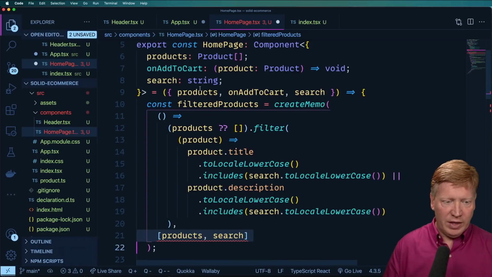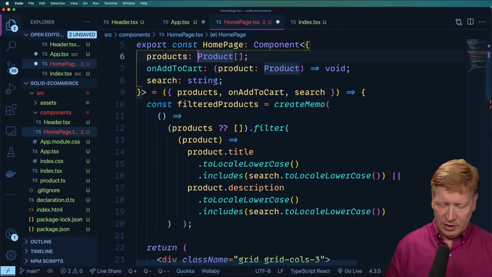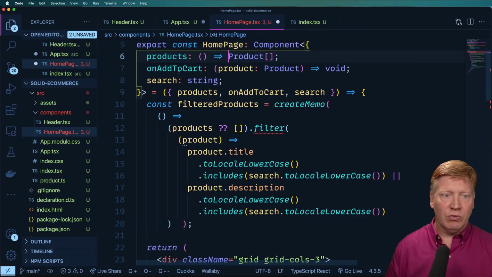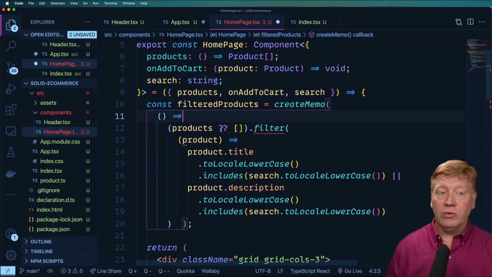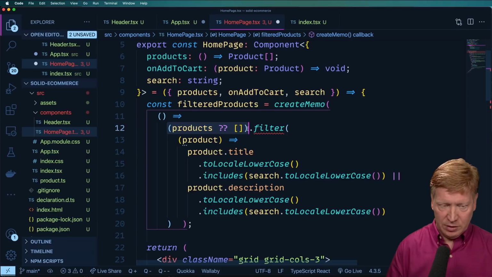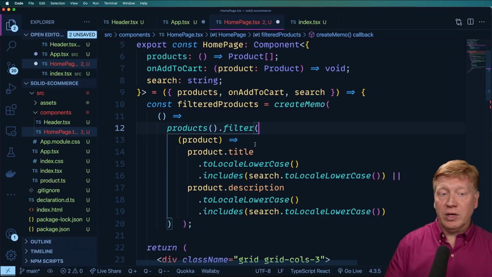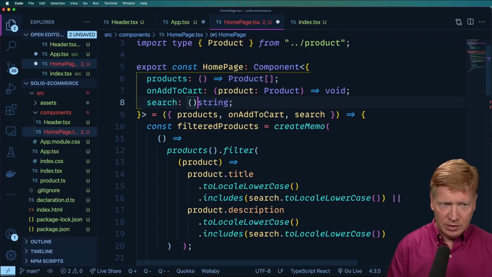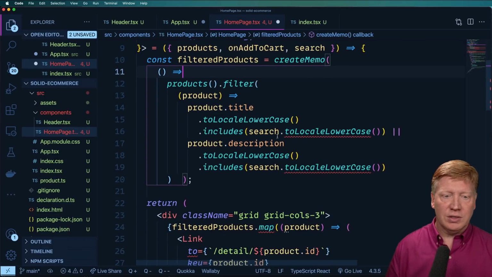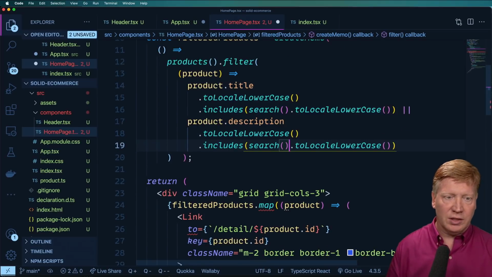So let's get rid of that dependency array. We don't use those because when you invoke that function, like in this case, the function that's going to return products, then you're automatically subscribed to that. So this createMemo knows that by invoking this products function, we are subscribing to products. And whenever products changes, then this filter memo needs to change. You also get the search string, so let's put that in there. And we can see that search also needs to become a function invocation, just like that.